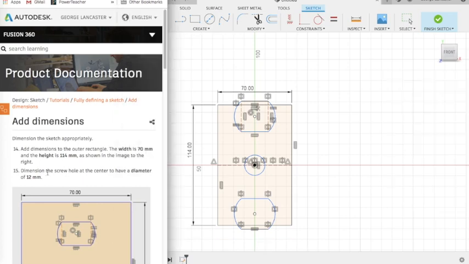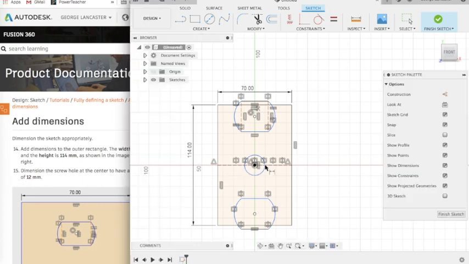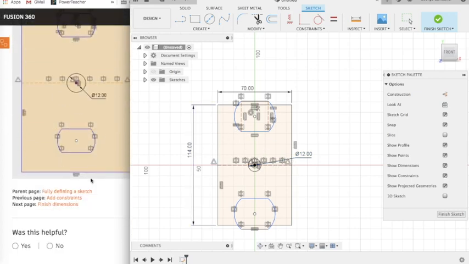The dimension of the screw hole should have a 12 millimeter diameter. So notice each time I'm clicking on it and then I'm putting that dimension down outside of the part. So it's a little easier. The only lines on the inside are either leader lines or the actual lines that are part of our design.